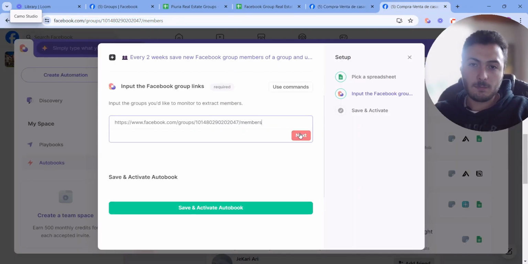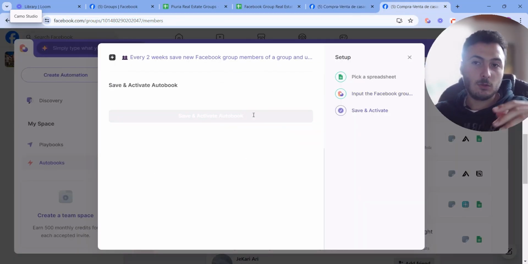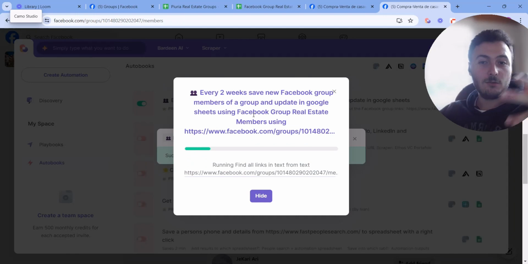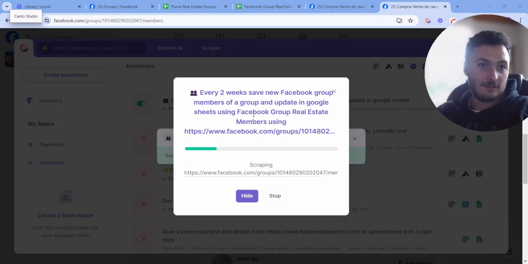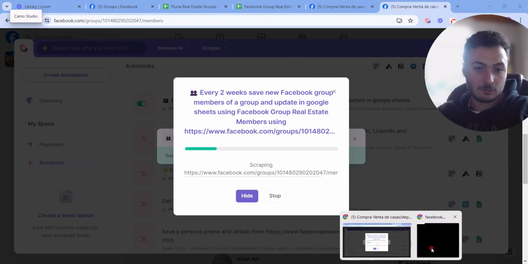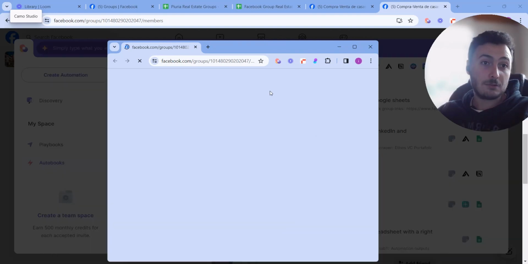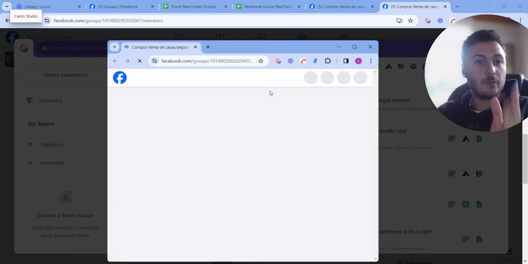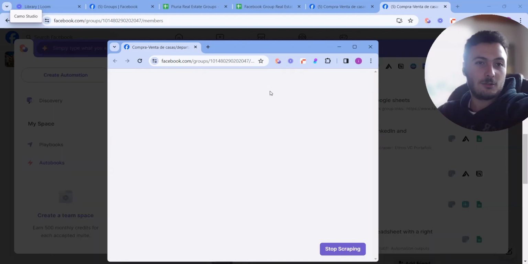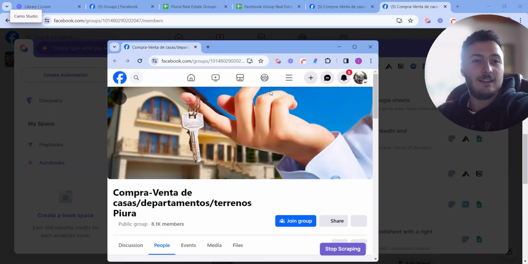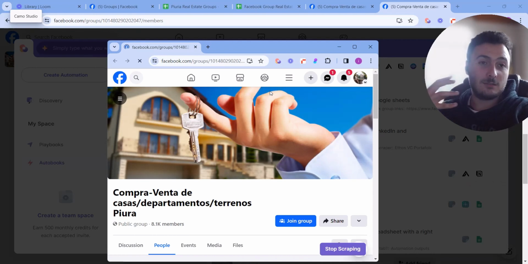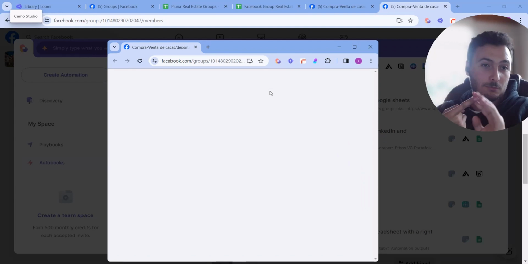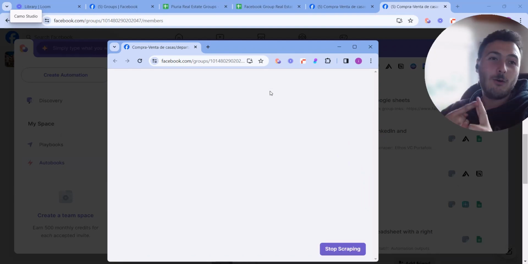Now you input it here, and then this will every 2 weeks go extract the data on the background, just as it's doing right now. And this will happen in your browser, by the way. So you won't notice it. Just every 2 weeks when you log into your computer, it'll go into this page, it'll extract the information, and then update that spreadsheet.